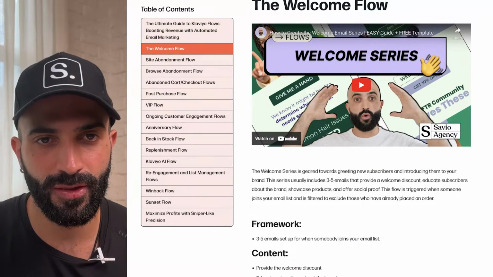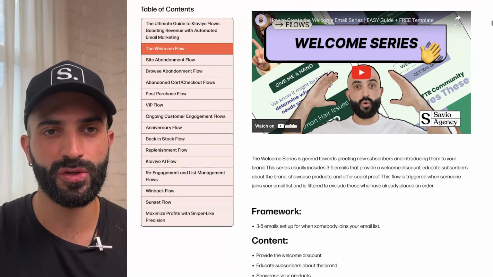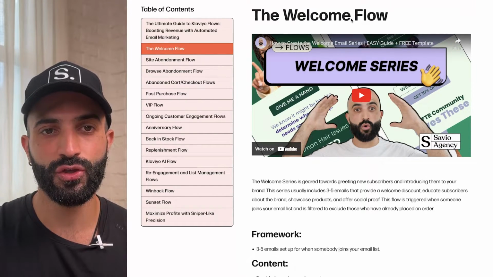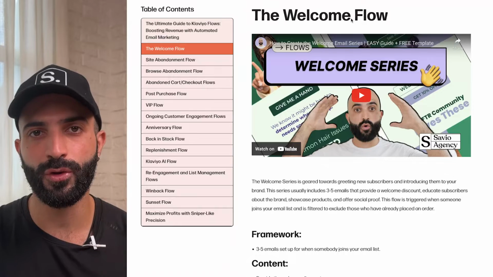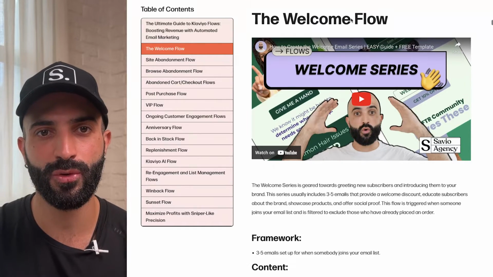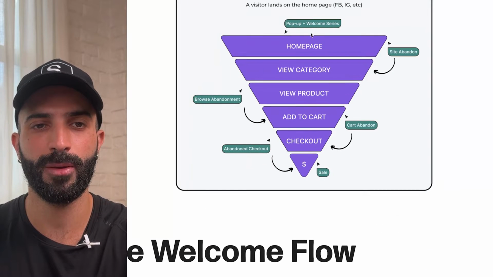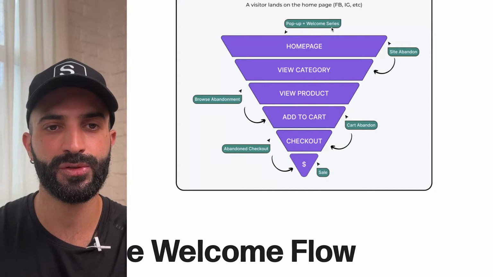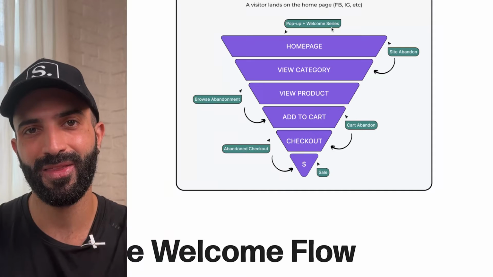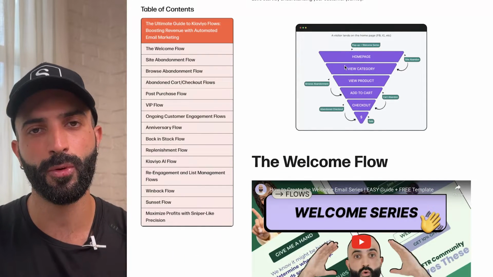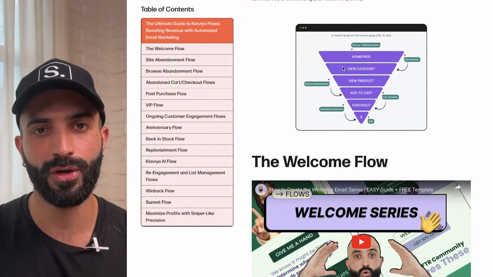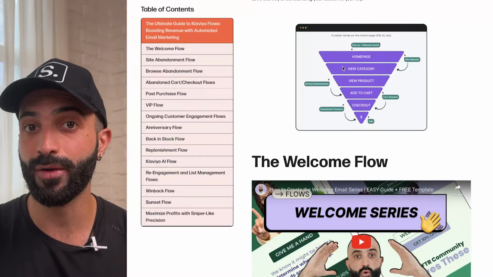Let's talk about the first flow in your automation arsenal, the welcome flow. This should be amongst your top revenue generating flows, if not the best generating flow for your store, but only if you connect it to a pop-up. The pop-up comes first, somebody signs up, then the welcome series triggers. So very important that you set up a pop-up. If you want to know how to set one up, go ahead and check out our video on YouTube on how to do that.